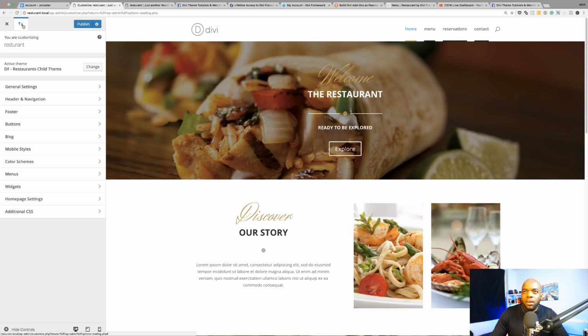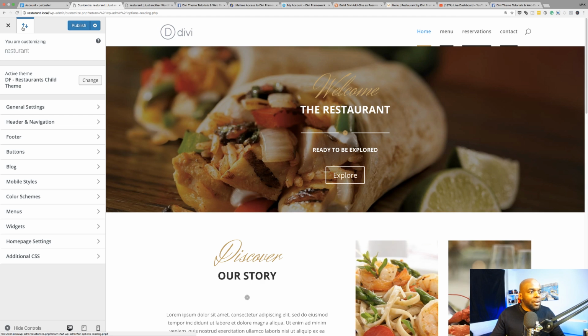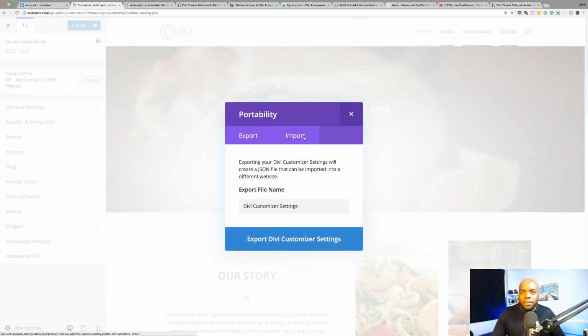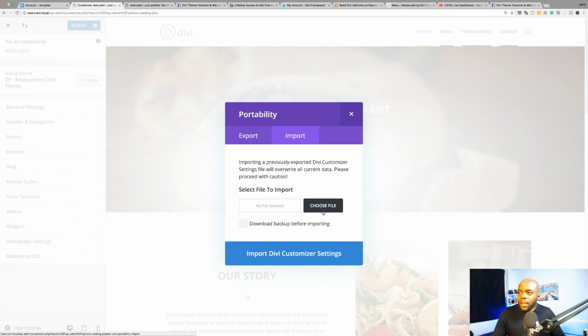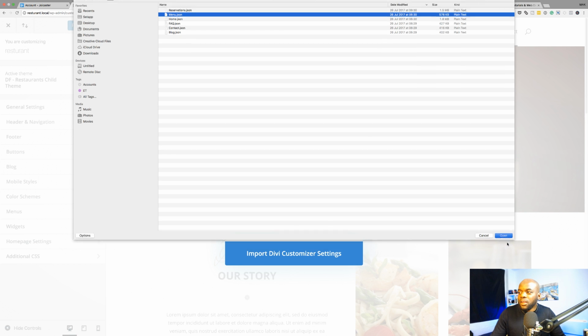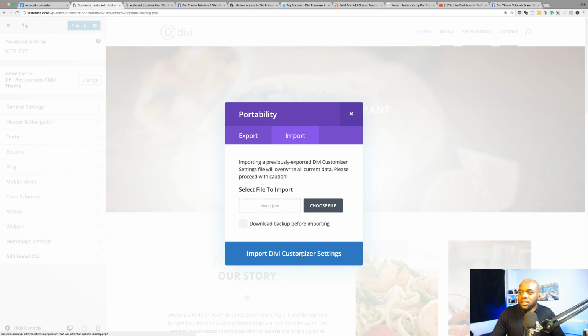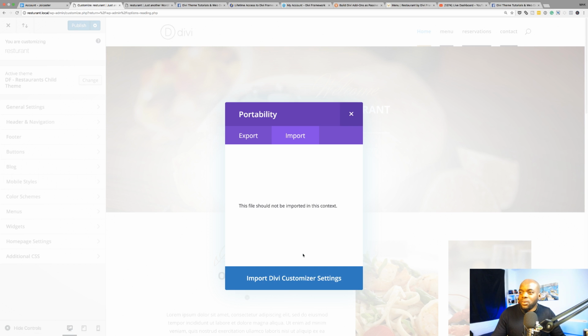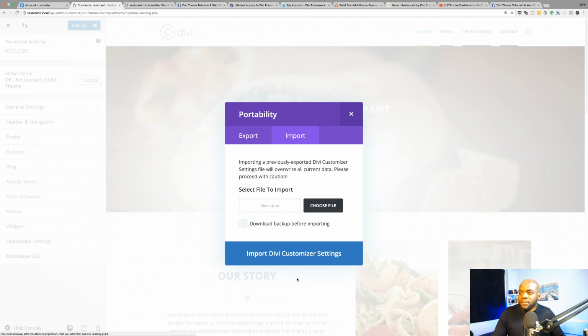Okay, so you see here on the top left, we have those two arrows again. So you want to click here and then click Import, choose File. Now this allows you to download the menu, right? So the menu settings. So I'm going to click here on the menu, click on Open, import Divi Builder settings. And in a moment, you'll notice that our menu would have been changed and it's going to look way different.